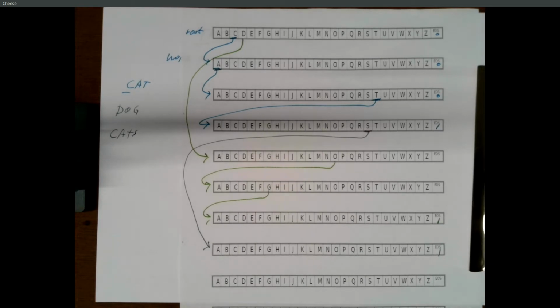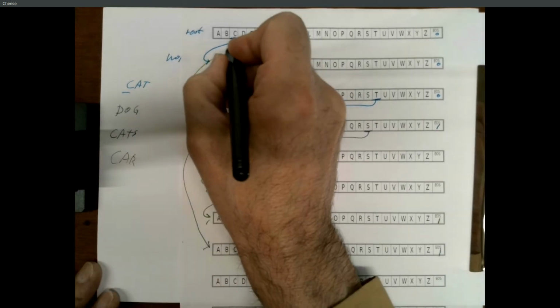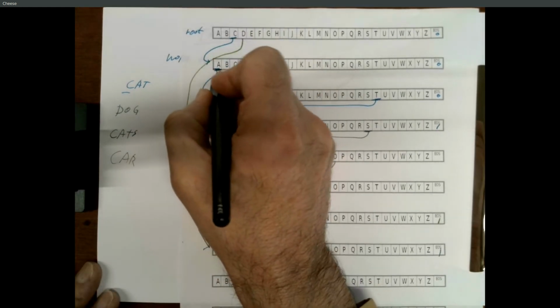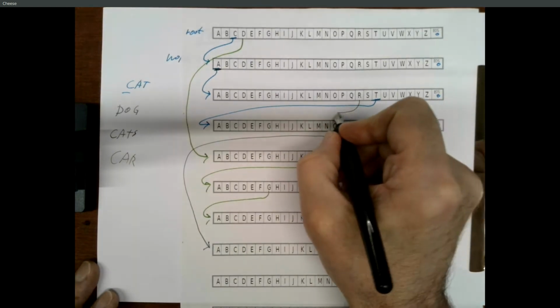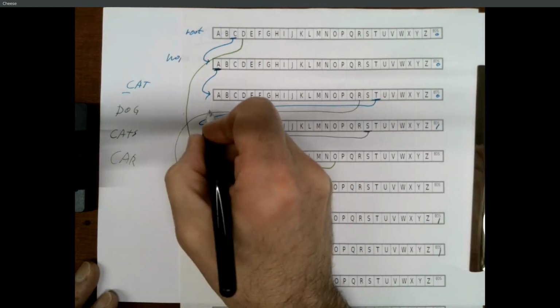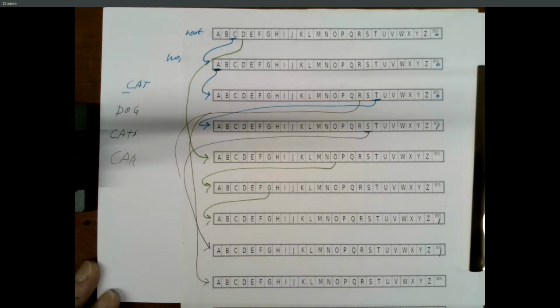So let's store the word car. So we'll start off with C, that's pointing down here. There's an A that's pointing down here. R is null, so we'll have R point to a new child node. And then we'll set the end of string equal to 1 in that. So we have 4 words stored in this structure.